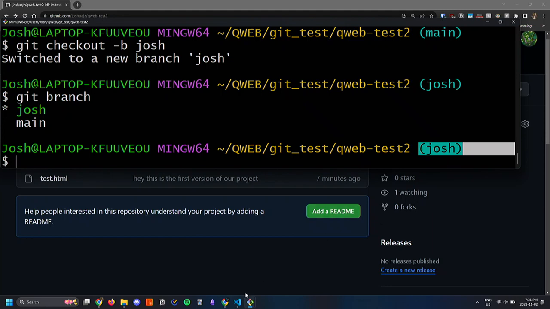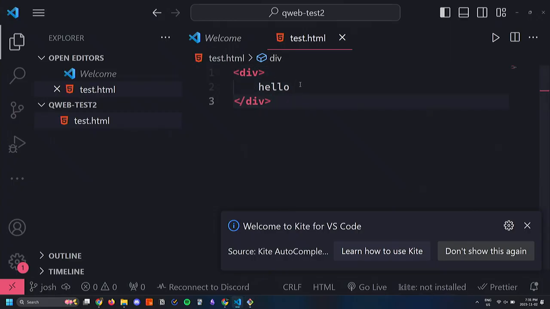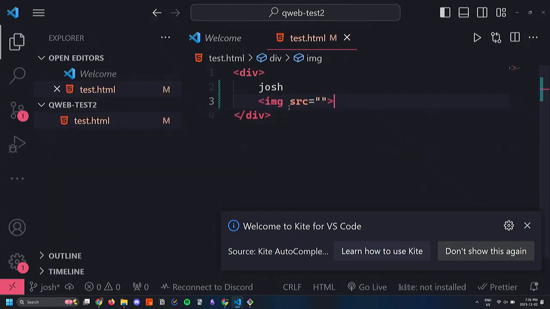Now if I head back over to VS Code, maybe I make a change, right? This is the Josh version of the site, so surely this should say Josh instead of hello. And maybe I want an image, but I don't want to have a source, so it's just going to be blank. That's fine. I don't have one for now, and that's all great, right?